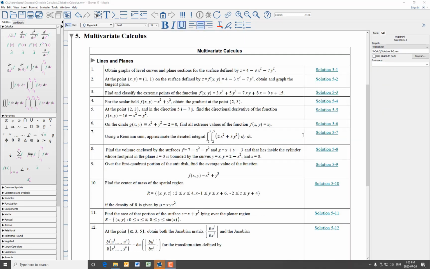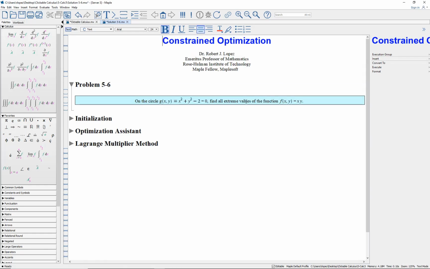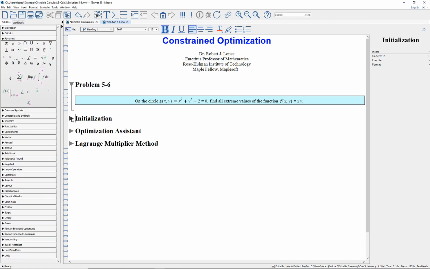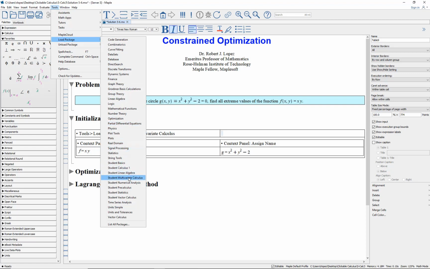Well, we just did an unconstrained optimization problem. Let's do a constrained optimization problem, which is essentially a Lagrange multiplier problem. So the problem is extreme values of this objective function, xy, subject to the constraint g of xy equals 0. So let's initialize things here, get started. I want to work in the multivariate calculus package. So tools, load package, student multivariate calculus.